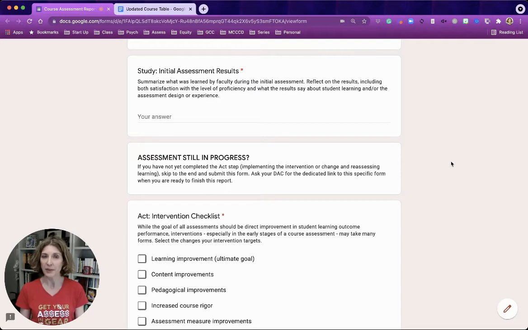Now, if you are not ready for the ACT phase, you will stop right here, scroll to the bottom, hit submit, and then you'll get this link again. You'll talk to your coordinator, get this link again to finish this report at a later point. If you have done all of the steps before you're submitting this report, you'll just keep going.